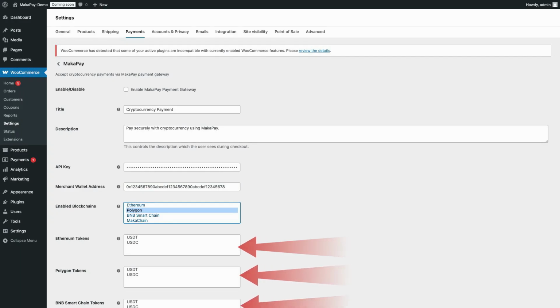Step 12. Click Save Changes to complete the setup. That's it. MakaPay is now configured and your customers can pay with cryptocurrency.